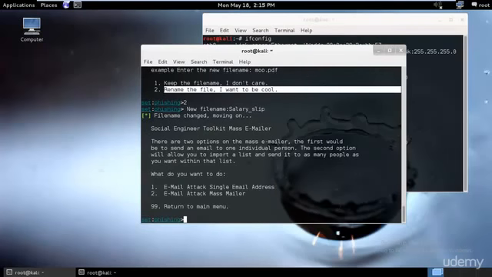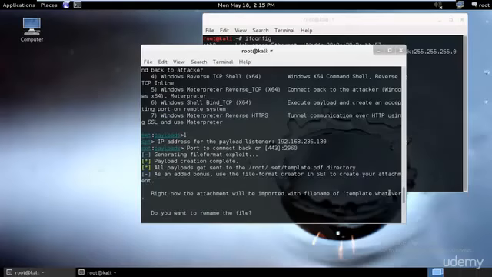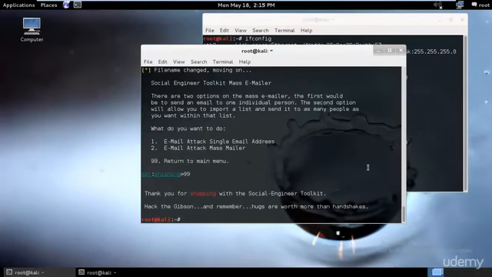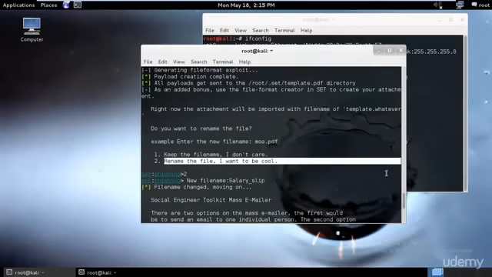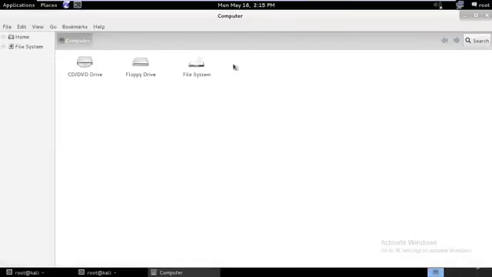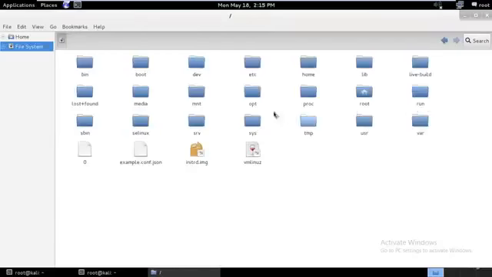So what do you want to do? We can email the attack, or we can return. Since I am not going to email it to anyone right now, but if you want, you can email it to the target. Right now I won't, because I don't have any fake email IDs. So I'll end it right now and hit enter, and see where it was. It was in the root. So I'll open the file system and root.